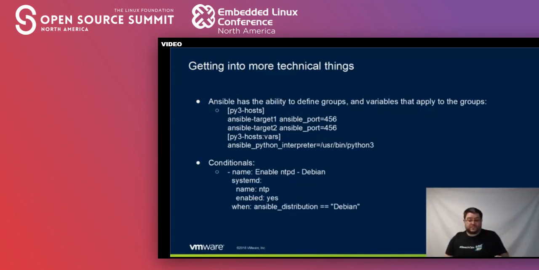Also want to call out conditionals. So there's ways of creating variables inside of Ansible, and you can use those variables to define additional behavior. So things like in this particular example, copied out of my own role set, I wanted to make sure that NTPD was installed. But I wanted to also make sure that it only did this for Debian, because unsurprisingly, different distros call certain things slightly differently. So if you want to take a look at Apache on Fedora, Red Hat, or CentOS, it's httpd. If you look at it from the Debian perspective, it's apache2.